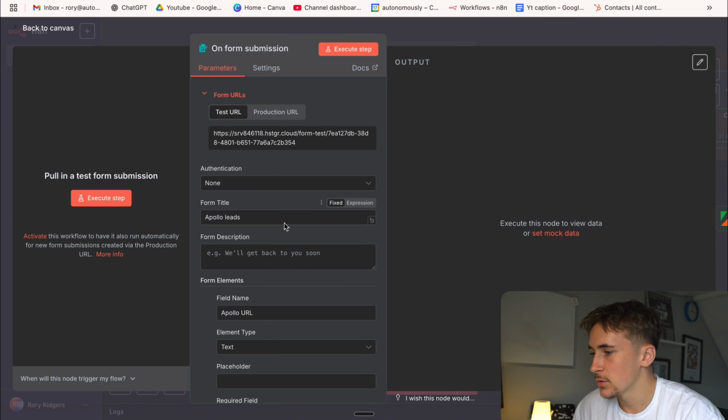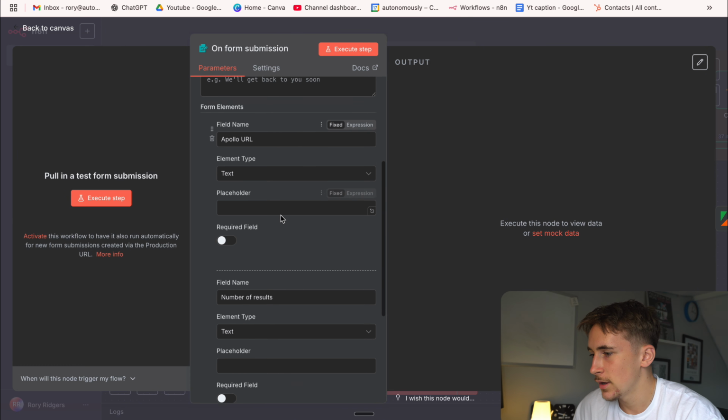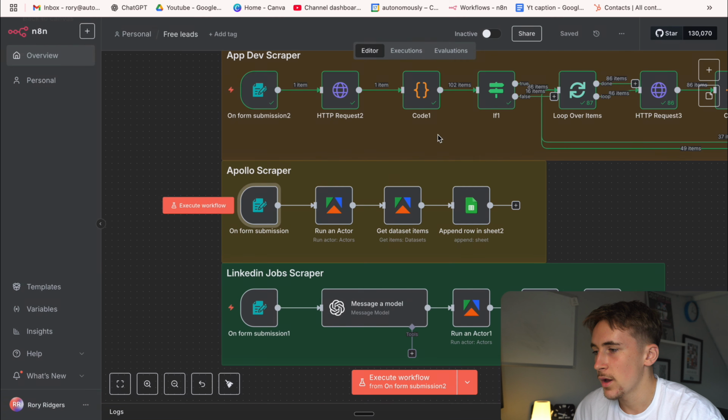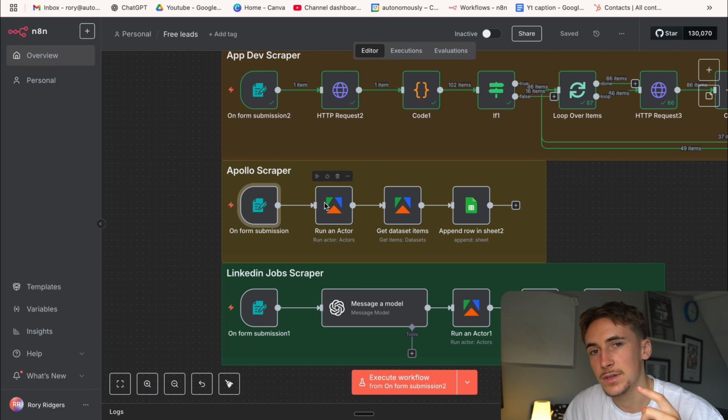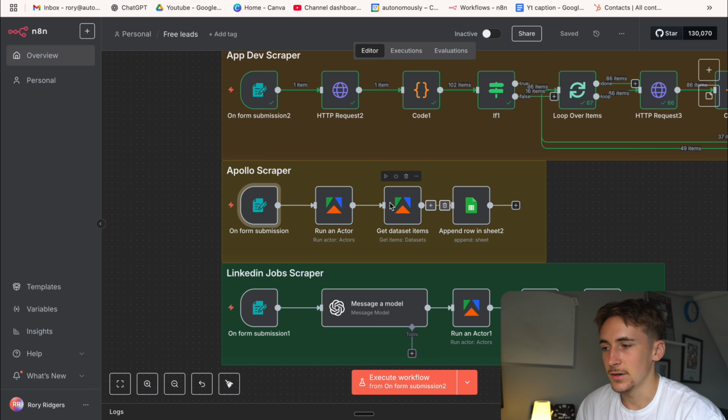And now we're looking at the Apollo scraper. On the form submission you put the Apollo URL in and the number of results you want, and the way this works is it uses an actor on Apify that will scrape Apollo, get all of the results that you want, and then we get the dataset items here, and then we just add all of that to a Google Sheet. So really, really simple.